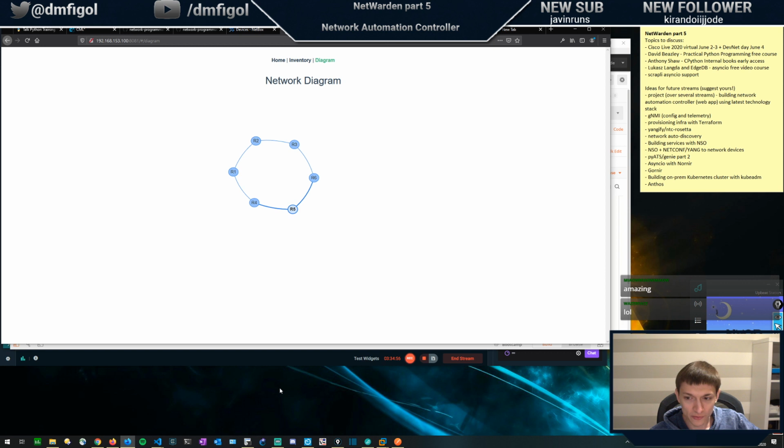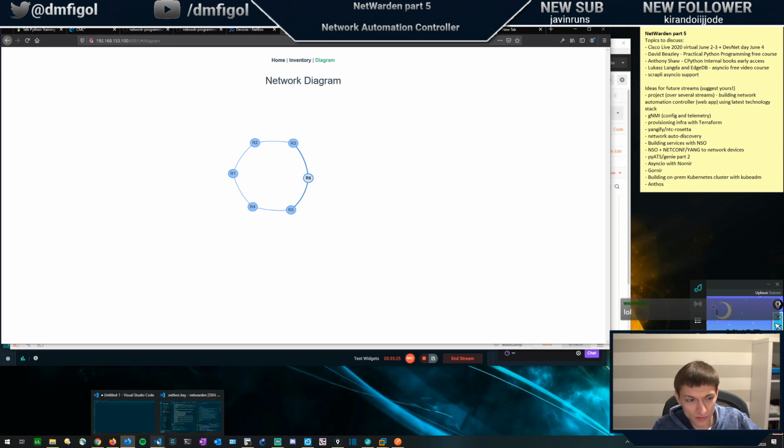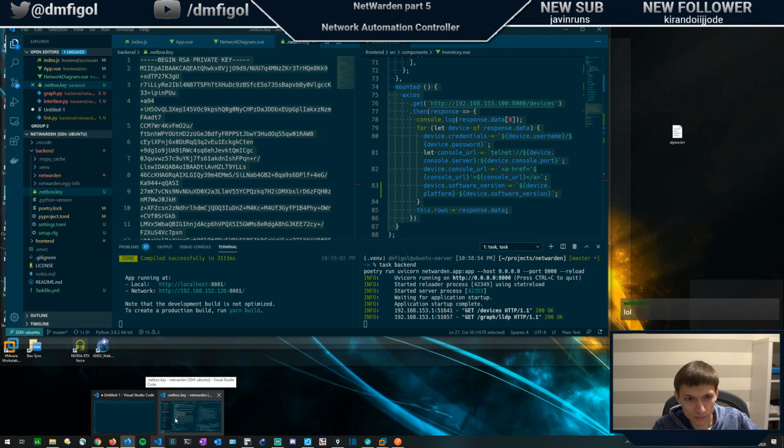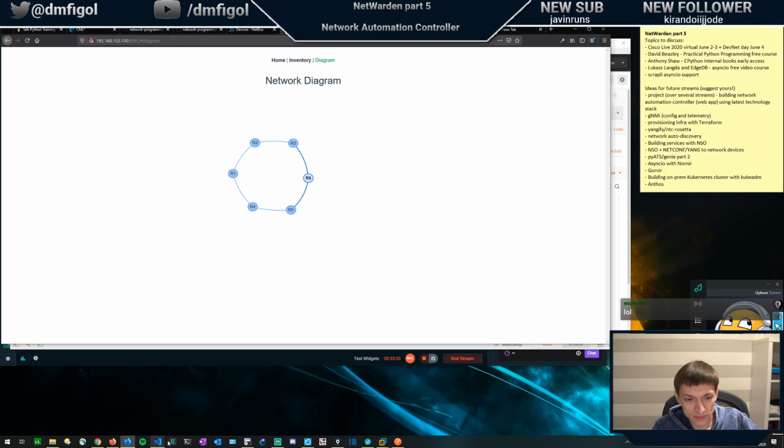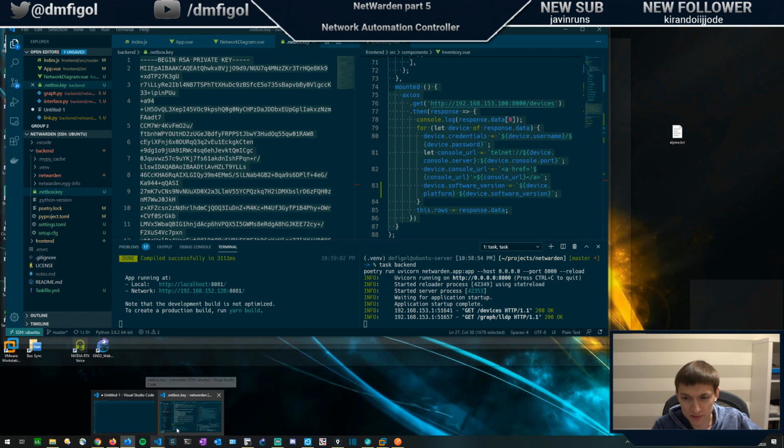So today we were continuing working on this NetWarden controller, and the main focus today was doing a network diagram based on LLDP data. My idea was to do one on LLDP and one on netbox data. LLDP is a little bit harder, obviously, for obvious reasons, but whatever. And I thought it was going to take less time, but of course it didn't. The problems were kind of surprising to me where they appeared.